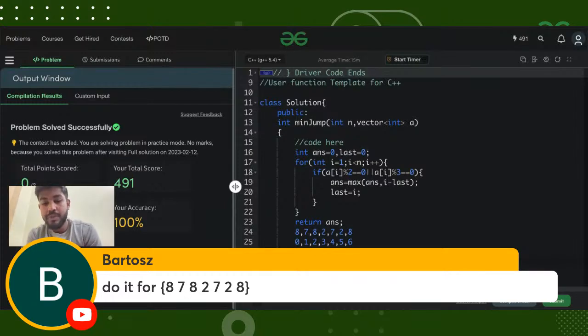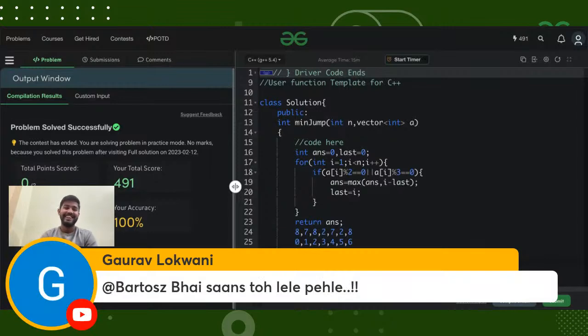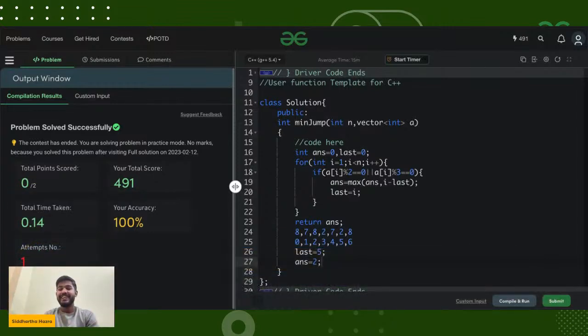Bartos, am I clear to you? You were saying a lot of number of times that I need to do for this test case. Am I clear with this test case? Okay. What if the last number is not divisible by 2 or 3? So give me a quick one if these things are clear to you.